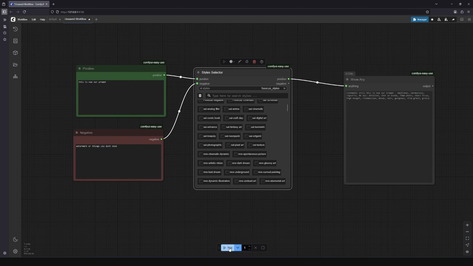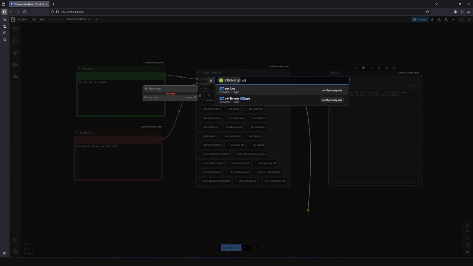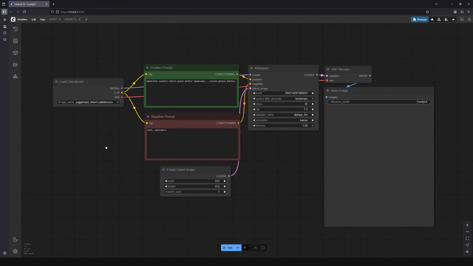We will try it one more time with a different style. Styles have both negative and positive text. We will also use Show Any Node for negative and see the results. Here you can see, it also combines both our negative prompt and the text from styles. Let's add this to our workflow.